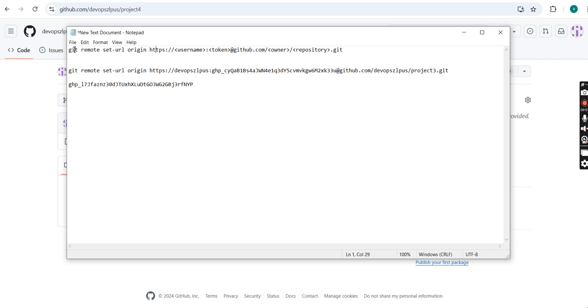You can see this is the command: git remote set-url, the remote name, the HTTPS protocol, your username for your GitHub account, colon followed by the generated token. So this is our token and our HTTPS URL, which I already copied here. See, git remote set-url origin, this is my remote name, this is my token, this is my username DevopsZ plus, and I will replace this token with this one, and github.com/devopsZplus/project3.git. So I need to change this one.